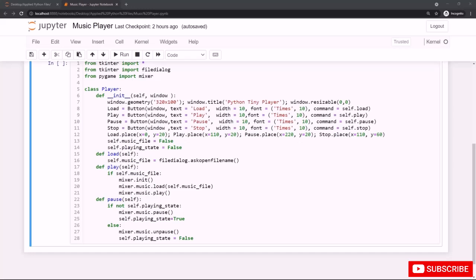You can see in that case we inserted that method inside the player class for pausing the audio file, or for pausing the music file. And you can see the conditional if statement inside the body of that method here. If not self.playing_state: the condition in that case is true, because the value of self.playing_state is false. So not false is equal to true.